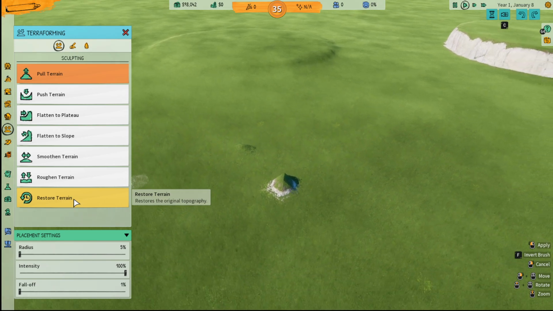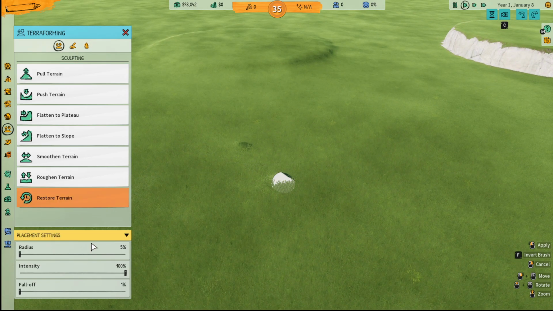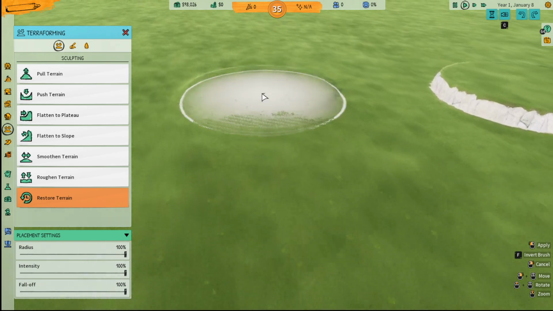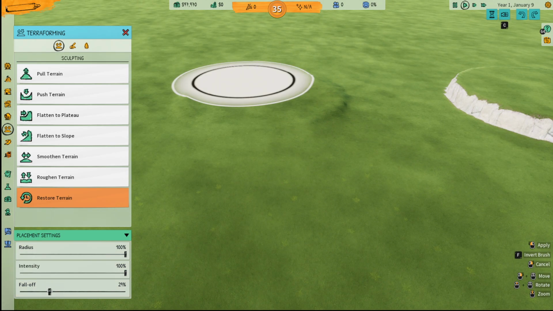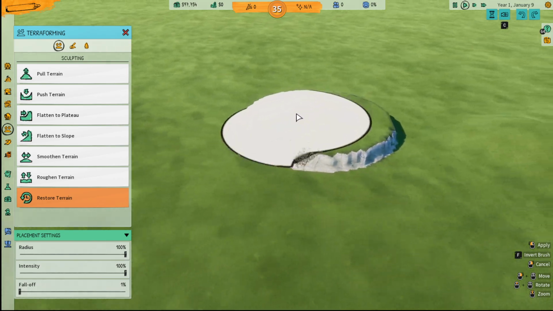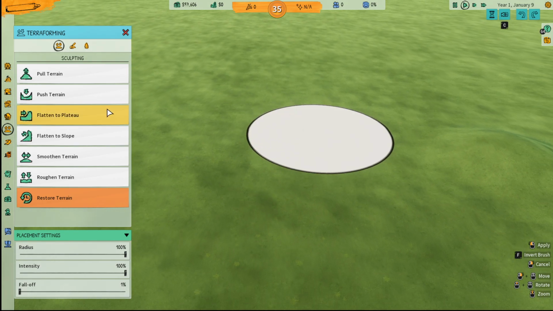We're going to go back to the bottom here and do restore terrain, which, let's max the radius, max the fall off. And it would immediately restore, actually lower the fall off. So it would immediately restore the terrain perfectly to what it had been previously.